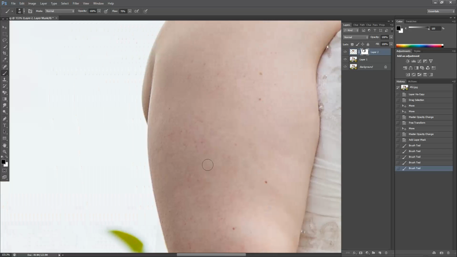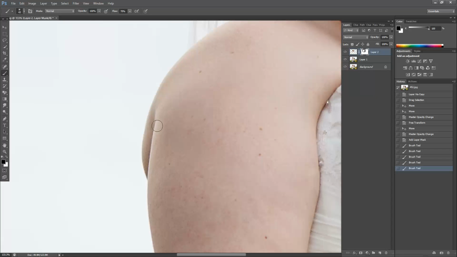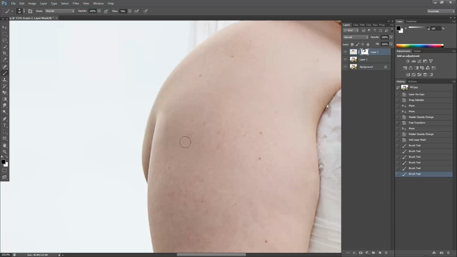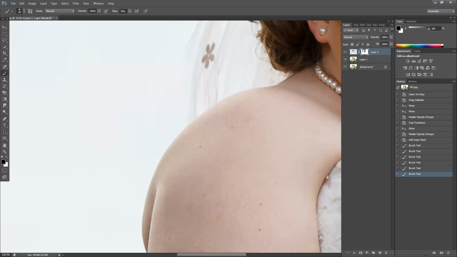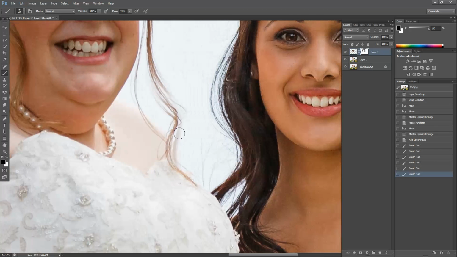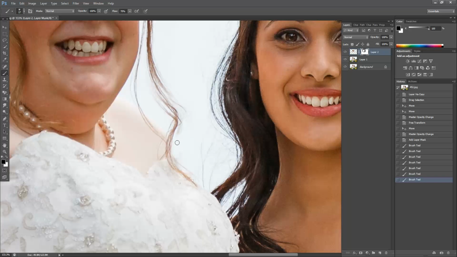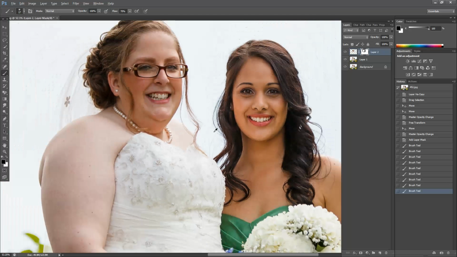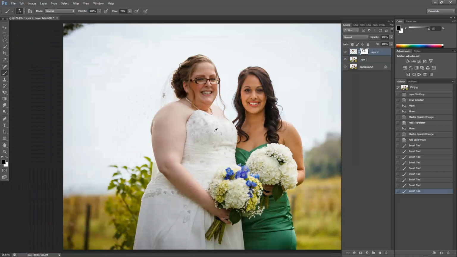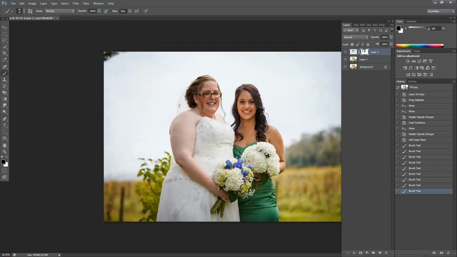Alright, now let's check over here as well. Let's see. Now her hair, you can see she has a little bit of ghosting on the hair here, so we're going to again lower the size of our brush, and we're just carefully going to brush away. There we go. So let's zoom out. And there you have it, a very quick way to transfer one head onto another photo.